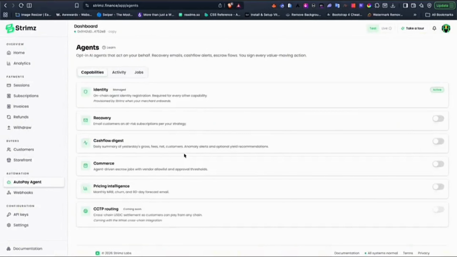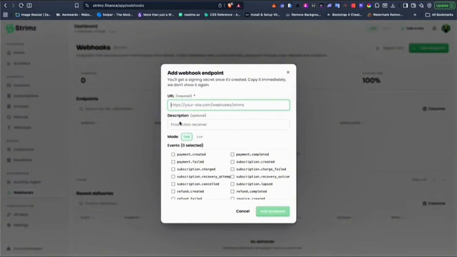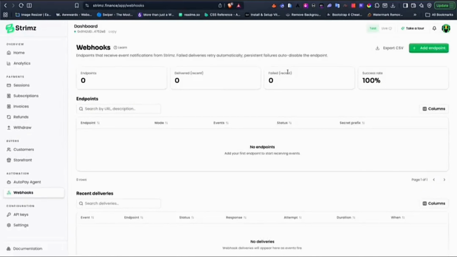This particular AI agent system or service is not fully live. It doesn't have access to the merchant's funds. It handles flows on behalf of the merchant. So here is the webhook page where a merchant can set up a webhook URL, define the mode, and check the events he or she wants to incorporate.